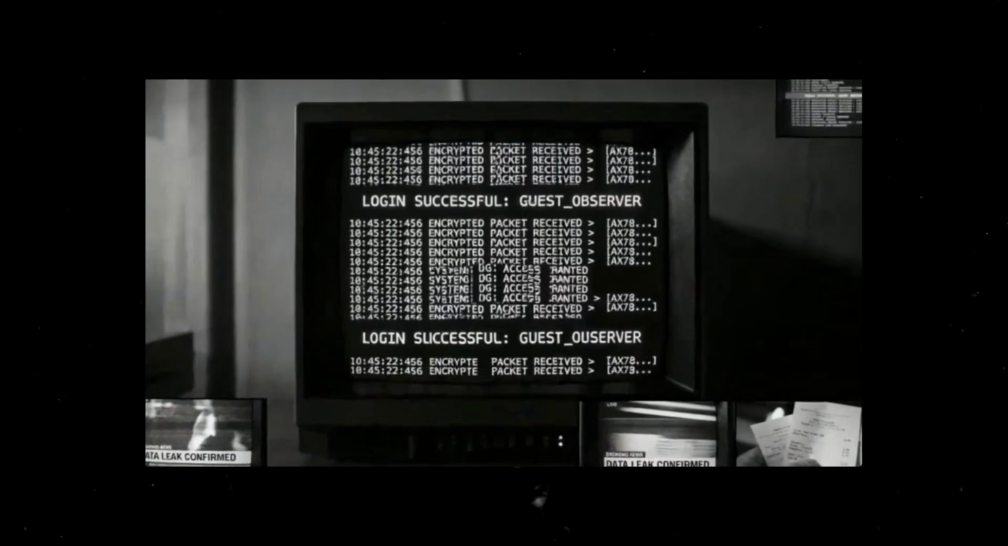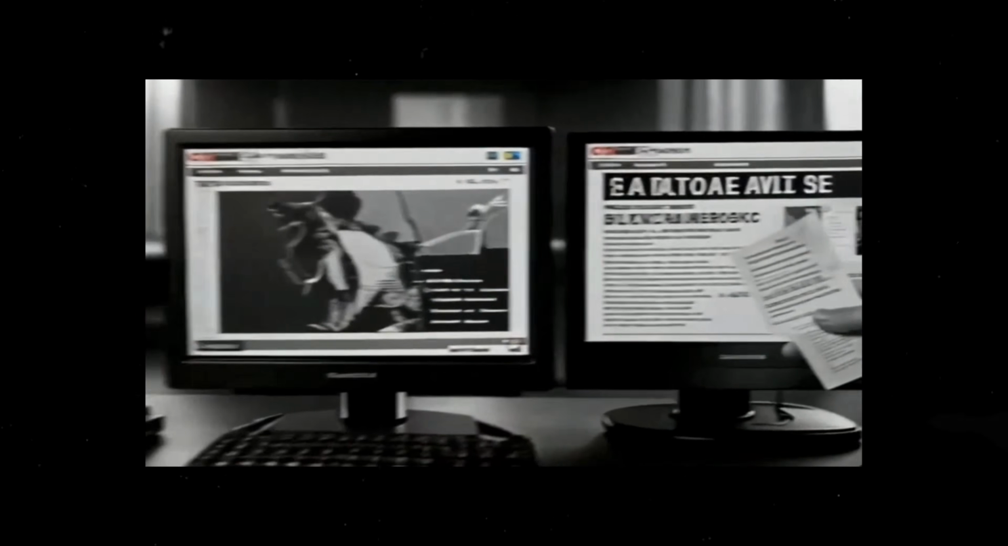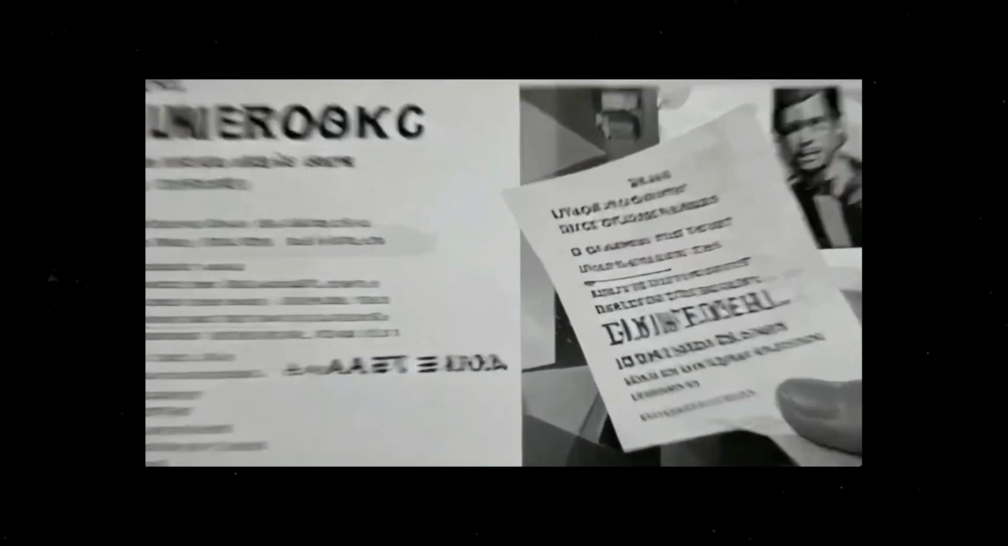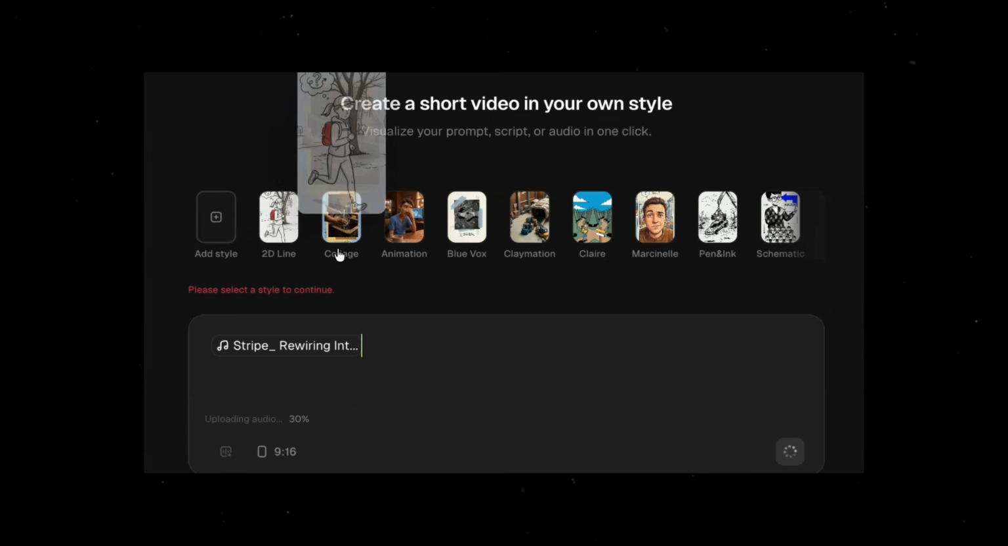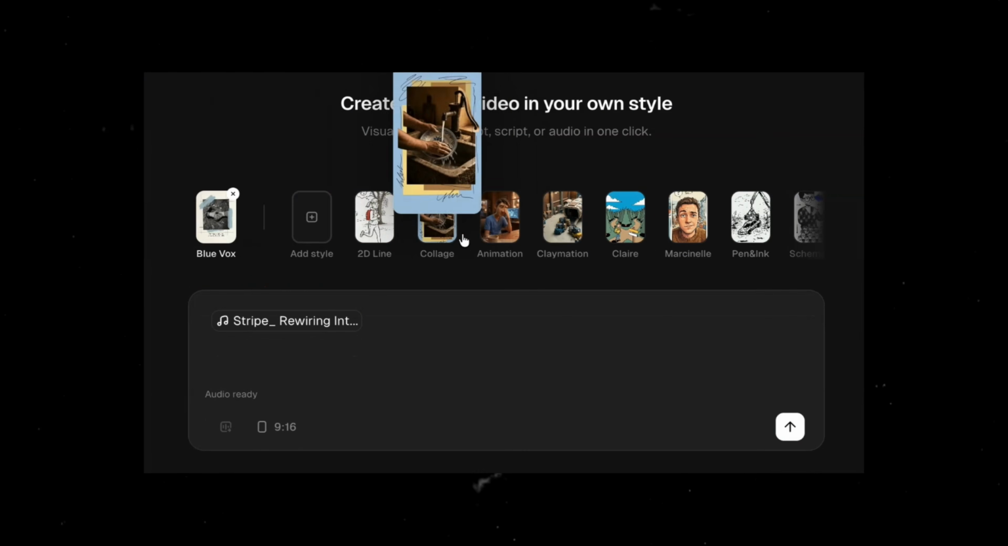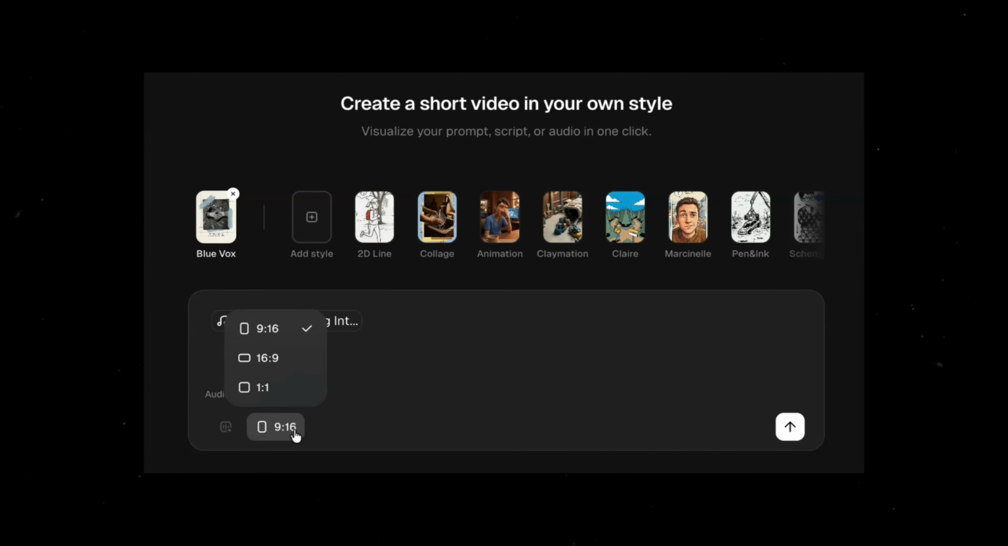Let's get into it. Okay, so what is Story Mode? Agent Opus Story Mode is designed for mid-form video creation. It's not just short vertical clips. Here's what makes it different. You upload your own audio, MP3, voice note, podcast clip, whatever. You choose or define a visual style, and it generates a full 16:9 video or the orientation that you'd like. And the style stays consistent across every scene.